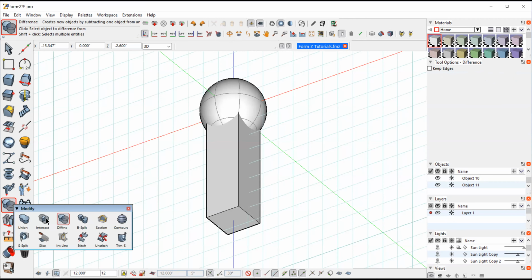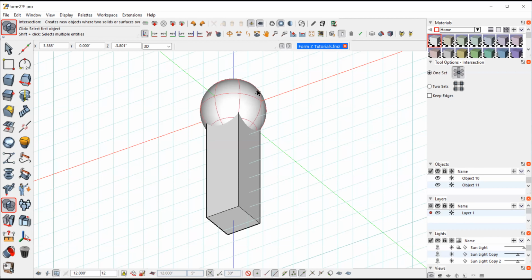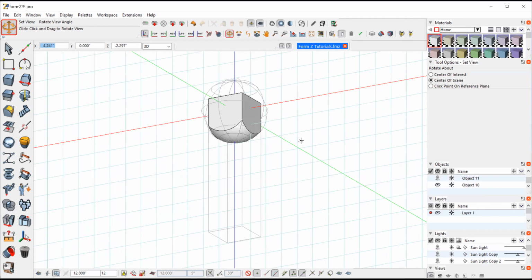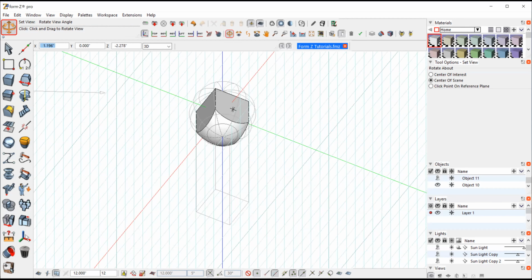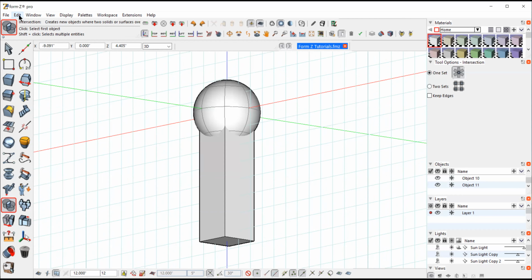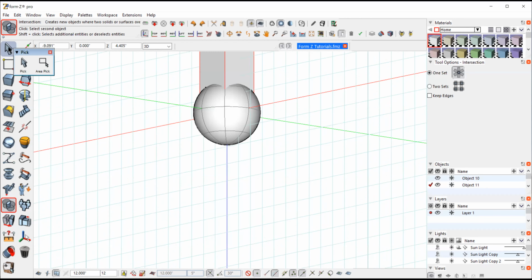So if I do intersection, it'll give me the object that's created by both of these forms. So you see, that's why now I get this little cuboid form with this round bottom on it. Okay, so that's the end of this tutorial, and we'll have more later.